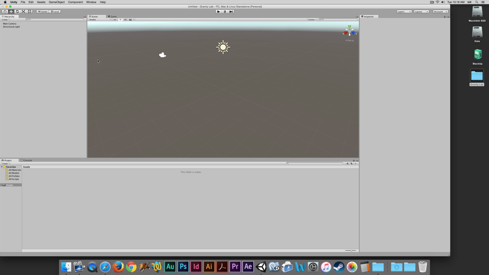Now, this is the scene view, and this is where we're really going to compose our game. Right now, there's nothing inside of our scene view, and we'll create something here shortly.